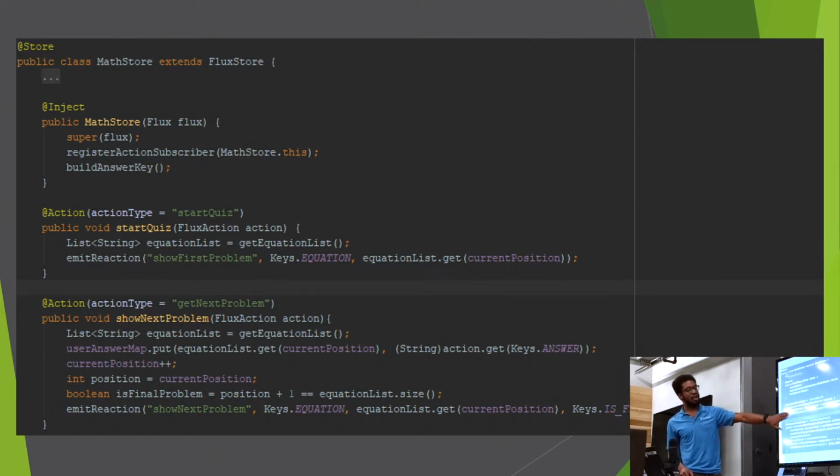These two are examples of store methods that handle actions. If the start quiz action got passed into the store by the dispatcher, this is the method that would run. And then once it runs this method, the final thing it does is emit this reaction. A reaction is simply an object that gets passed that can contain a type and some data. And then once the views receive this reaction, they can act on it.